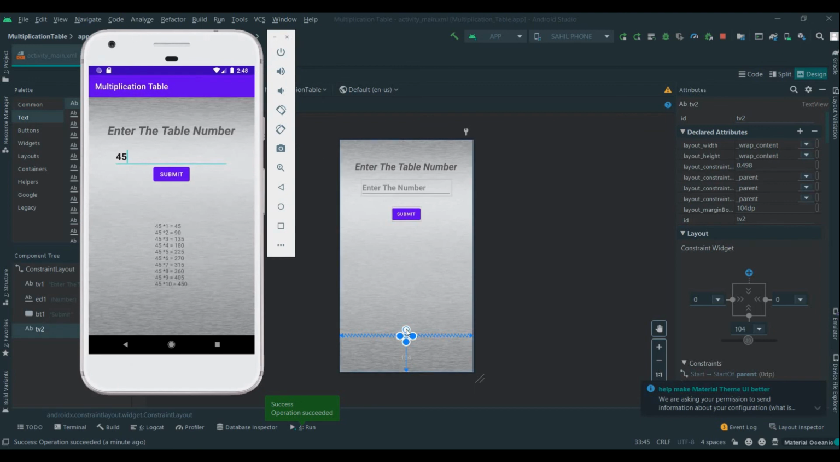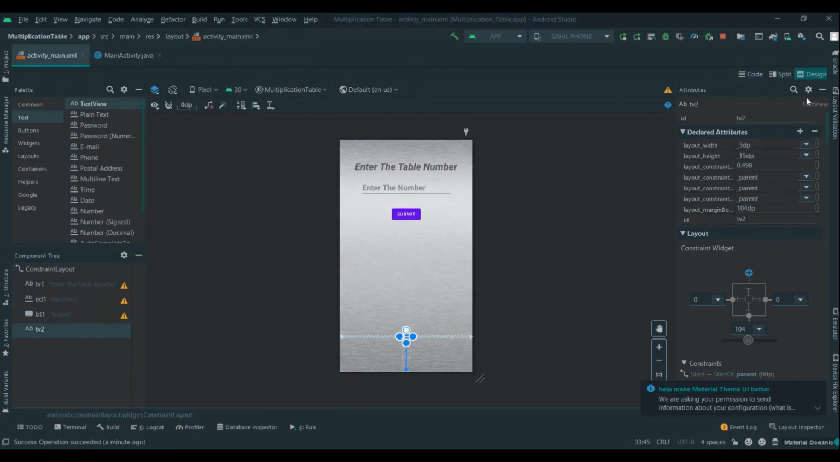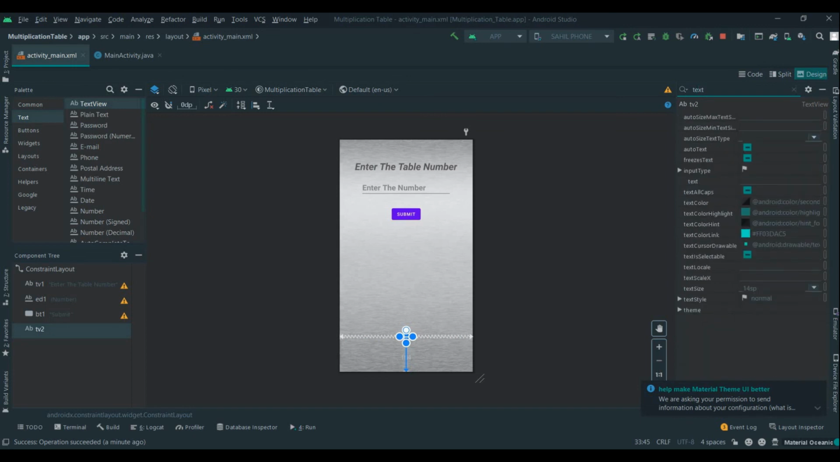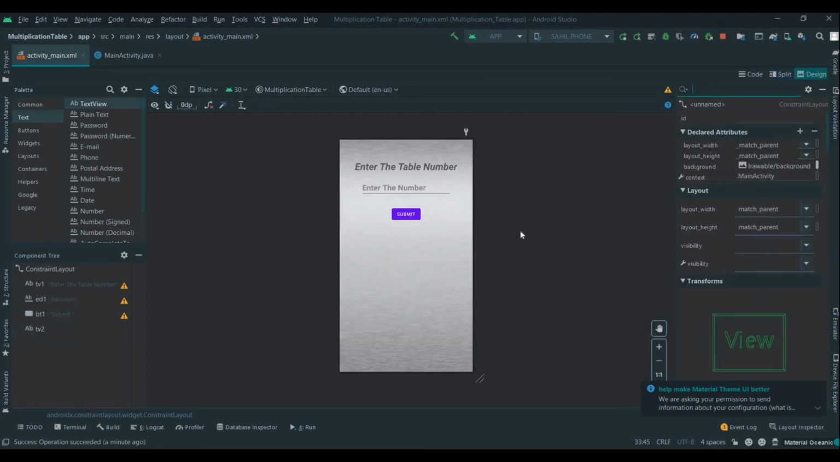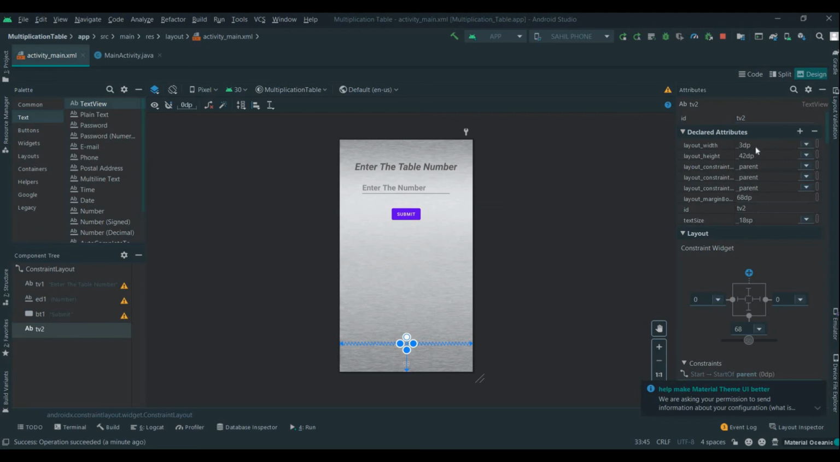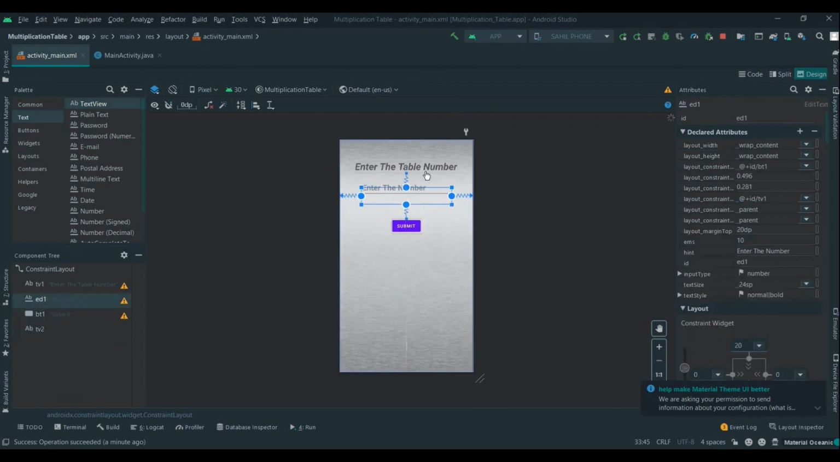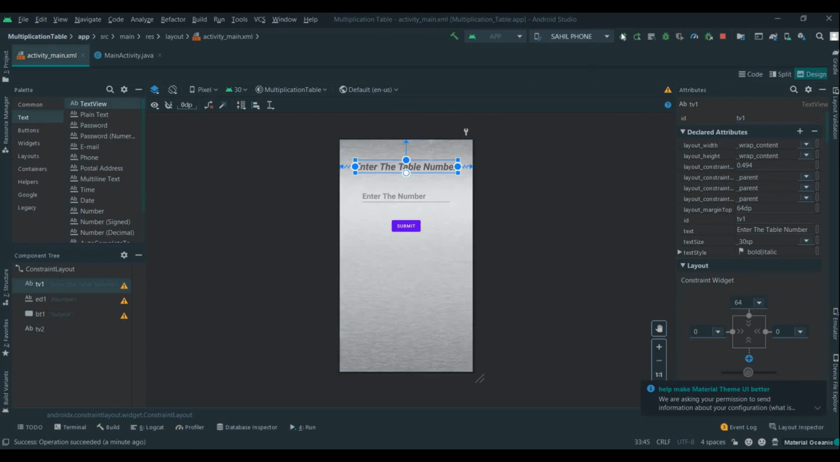So what we will do is come here to this text and go to text size. I will increase the size to 18sp. Okay, and let's bring it here. 18sp, wrap content. You can adjust the design as you want. Now once we are done with the design, I will go to my emulator and run it.